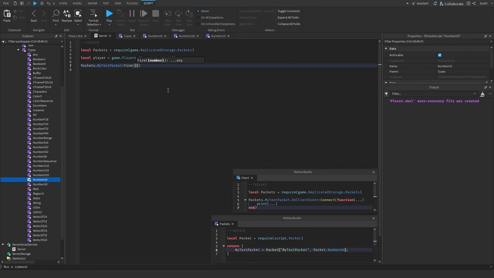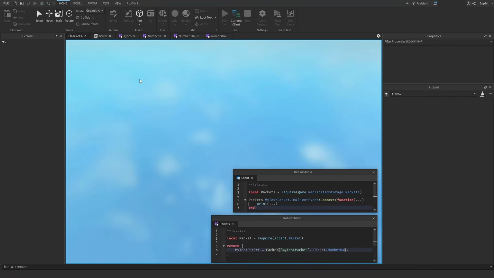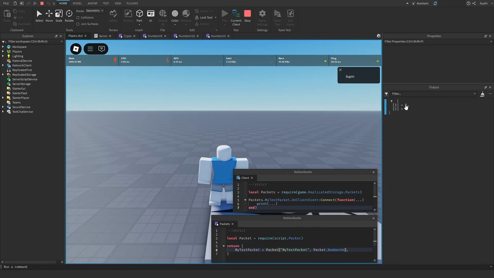And because it's only 4 bits each, the max value goes from 0 up to a value of 15. If we go to 16, it will wrap back round to the value of 0. So for instance, I could send the value of 2 and the value of 8. And now if I play the game, we should see that the value of 2 and 8 get sent to the client, and this will only consume 1 byte of data.